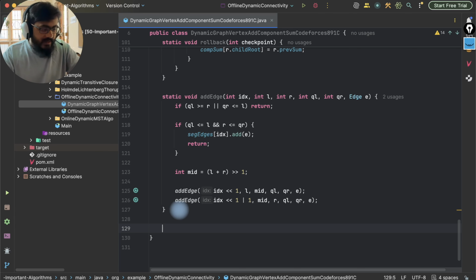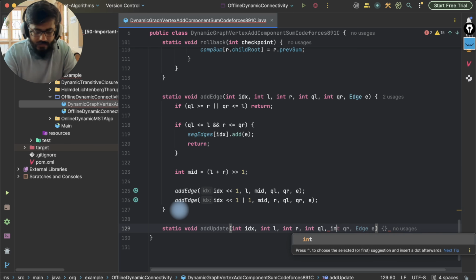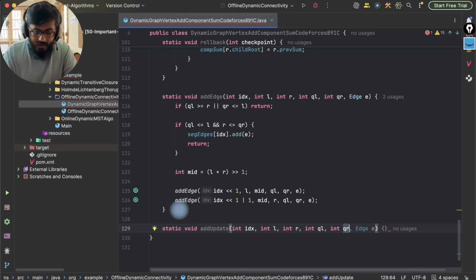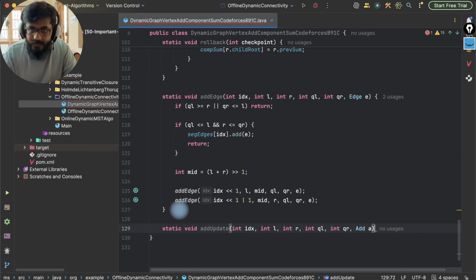So now let's move on with the add update method. I'll go with static void add update, with certain parameters: the index, the left, the right, the query left, the query right, and the add a. So this is fine.